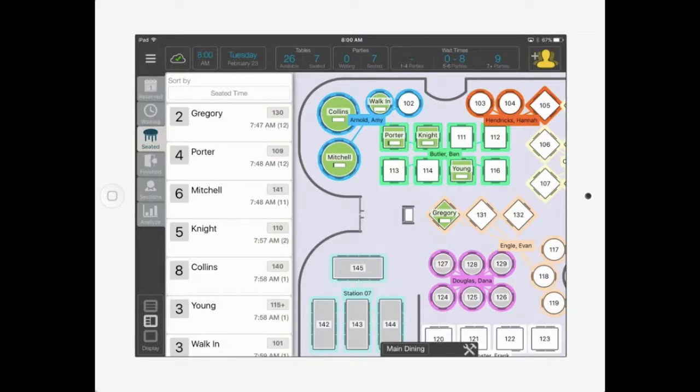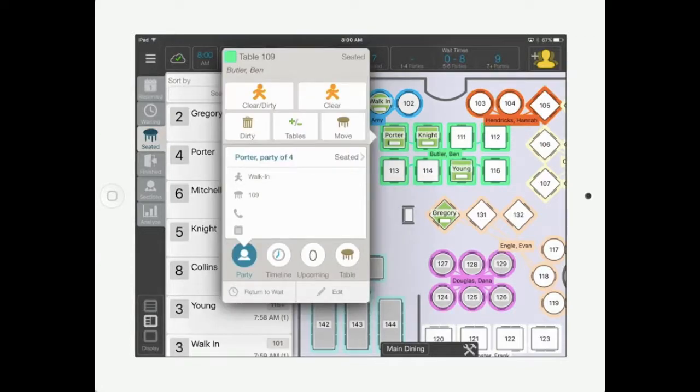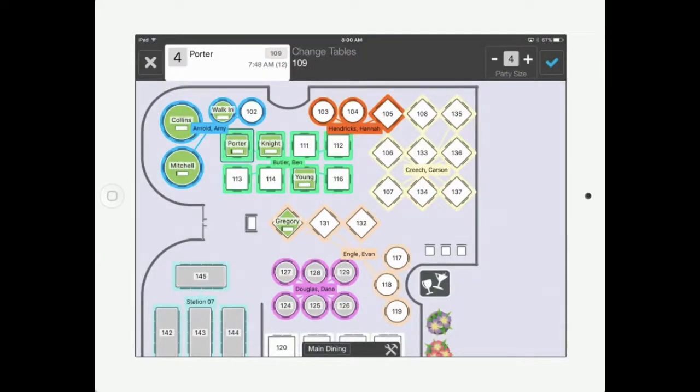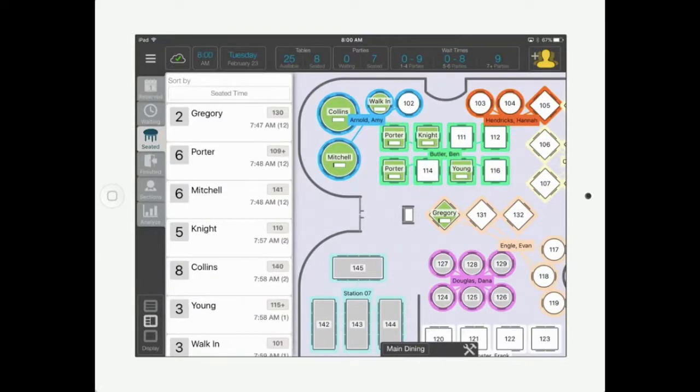Also, if the party has more guests that join and needs additional tables, new tables can be added to the party by selecting the party and selecting Change Tables. Select the open tables to seat the additional guests, and then select the blue check mark to save. The party will now be seated at the original table as well as the additional table or tables selected.